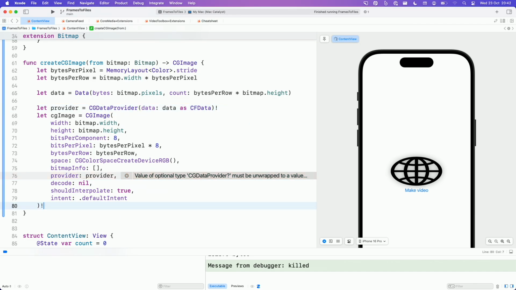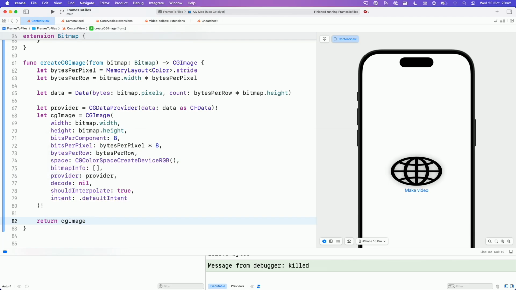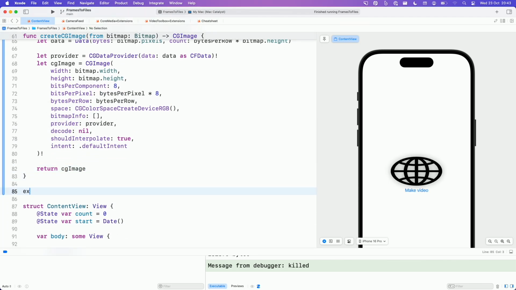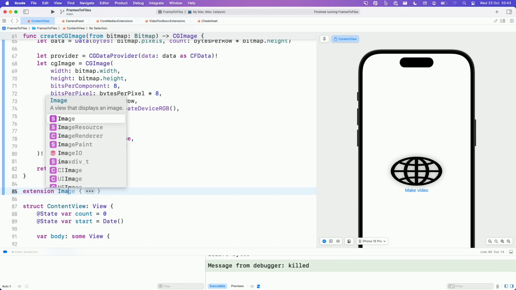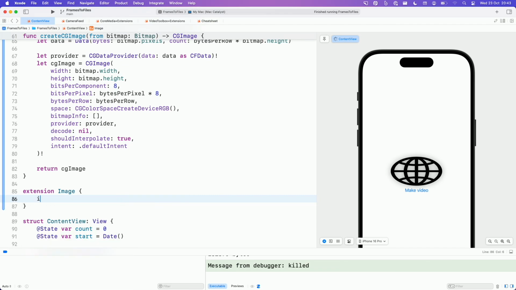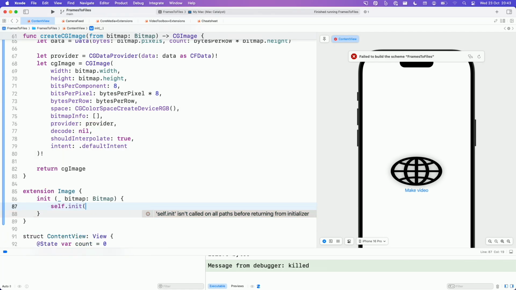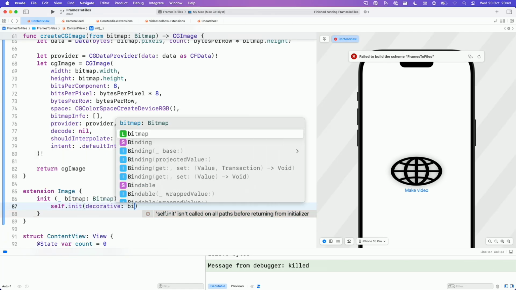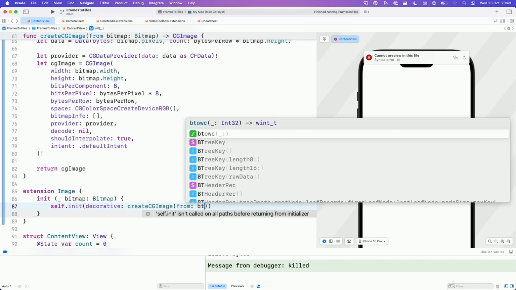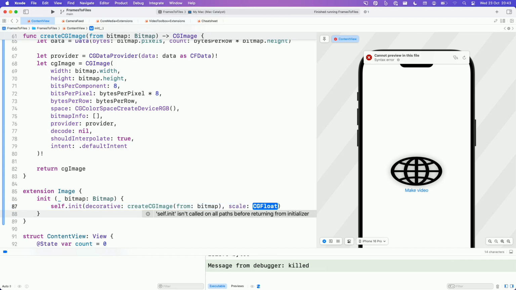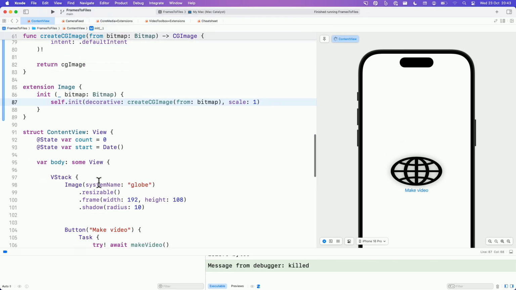So add a bunch of exclamation marks, and now we have a CG image. And now that we have a CG image, we can actually show it. If we have an extension on the SwiftUI Image, we can have an initializer that takes a bitmap and does this decorative create CG image from bitmap. The scale of the image is 1. And now instead of this globe here, we'll just do a flag. And we have a flag. So this already, I think, is really cool.